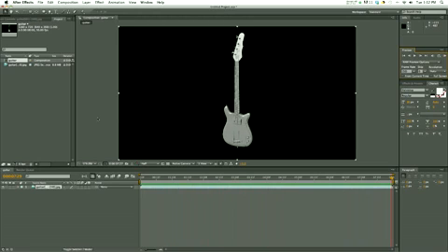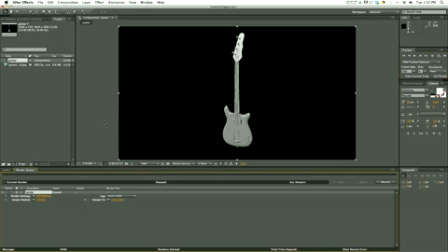I'll go ahead and stop that animation, and I'm going to press Command or Control M, as in mouse or movie. What that'll do is take me to the render queue, but it'll also put something down here in the render queue.